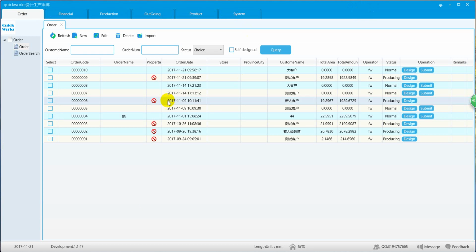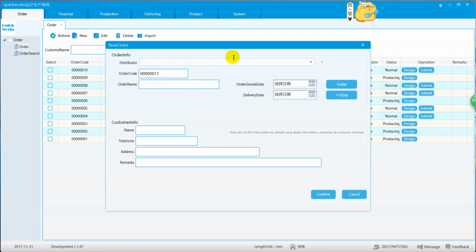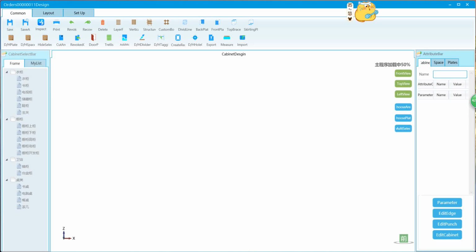Now, let's demonstrate how the software can complete the process from design drawing to motion. First, we can click the order management and then click here new. And then confirm it.